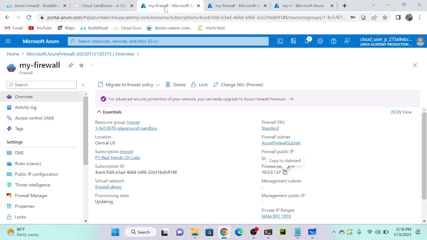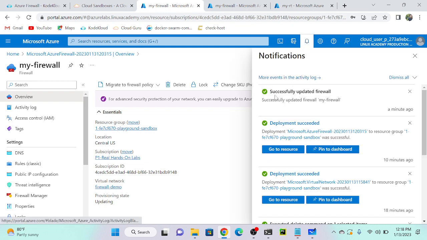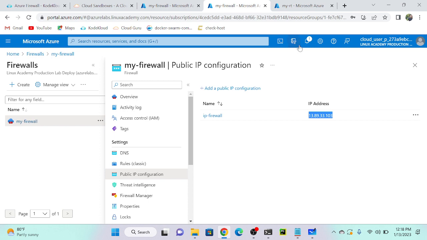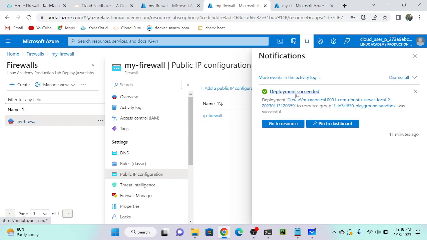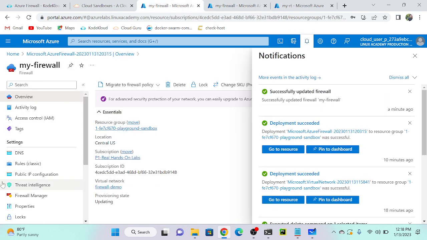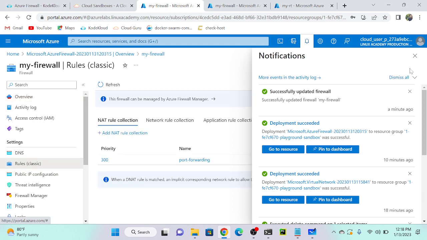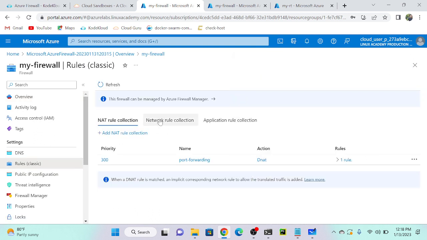Let me check my firewall. Successfully updated my firewall, and successfully updated my firewall rule as well. See, deployment succeeded. Okay, fine. Let me check the firewall rules. Go to classic rule. Go to NAT rule.